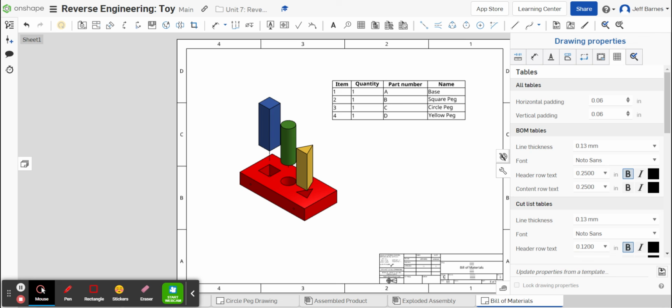That's how you add the part name into the bill of materials table. If you have any questions, let me know.